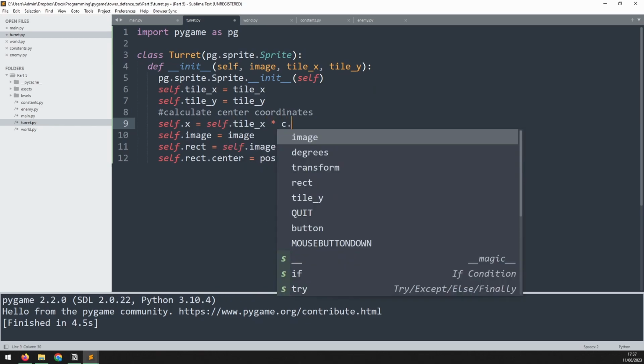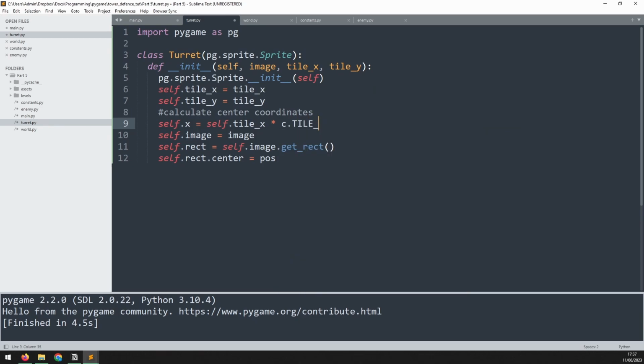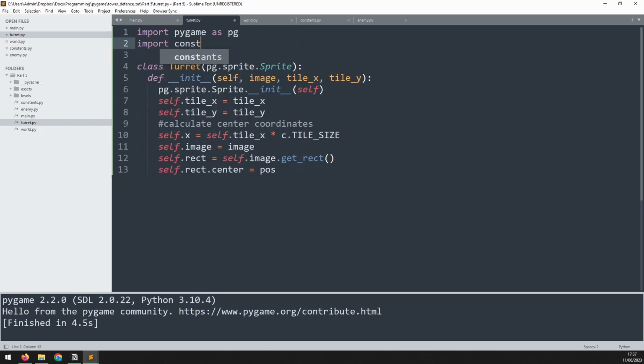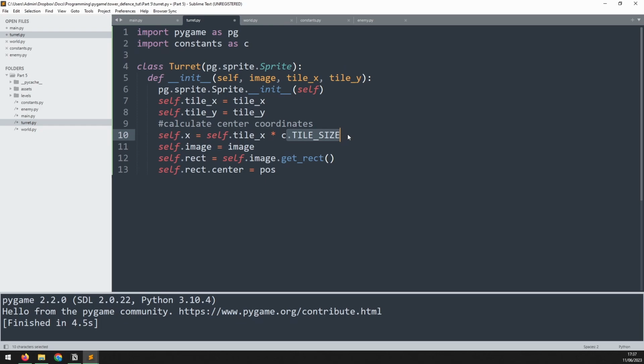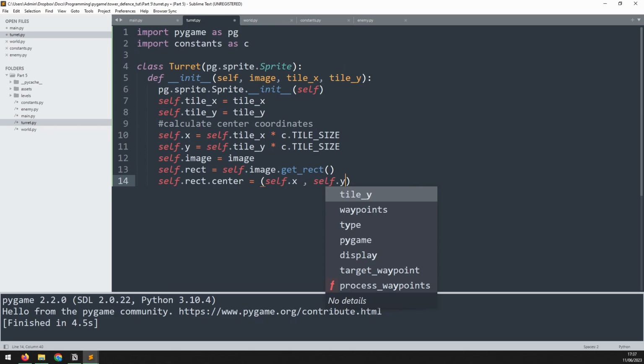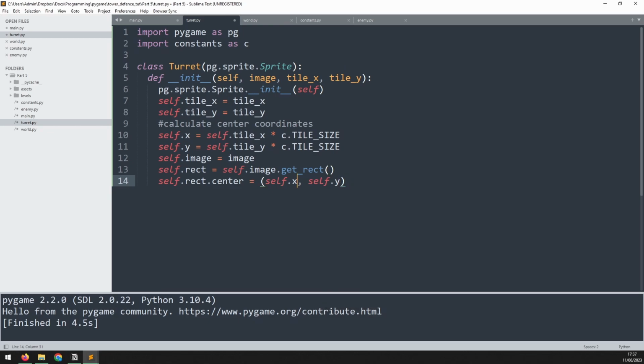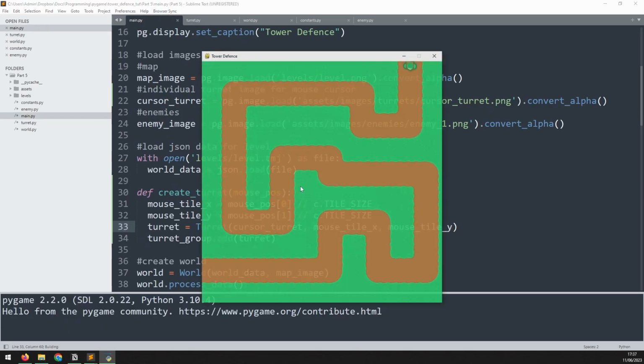Now I need to import the constants module into here. So at the top I'm going to say import constants as C. So now I'll be able to access this tile size variable. I can do the same thing for the Y variable. And now, because I don't have this pos variable anymore, I'm going to replace that with the two individual self.x and self.y coordinates.